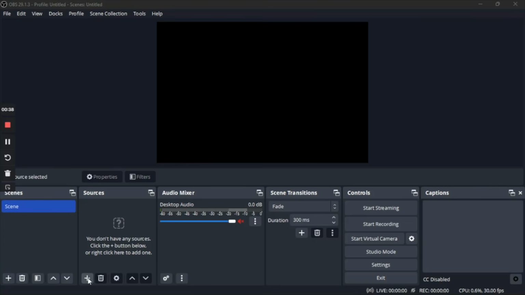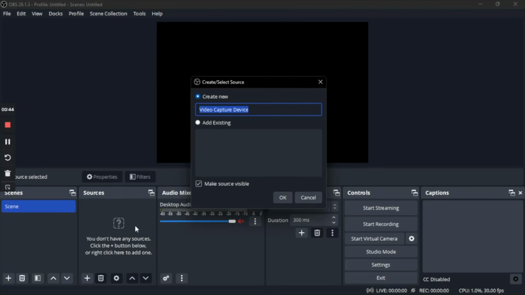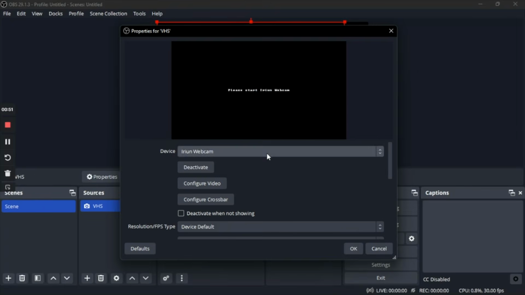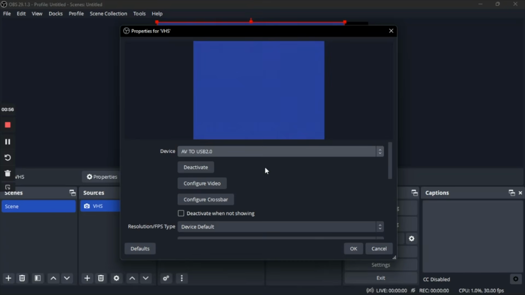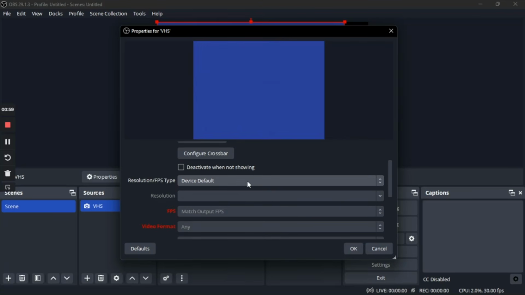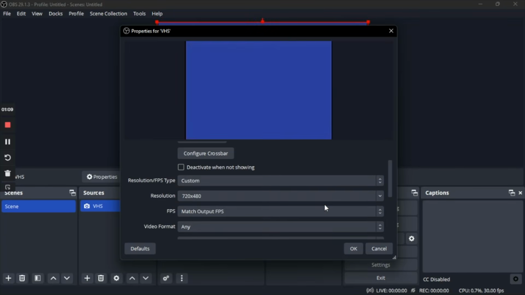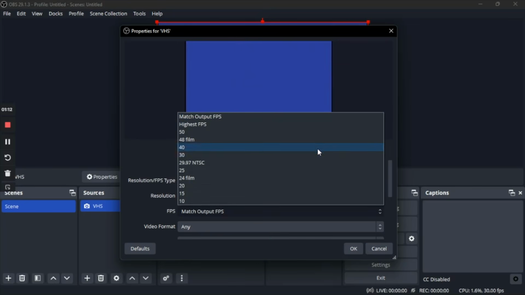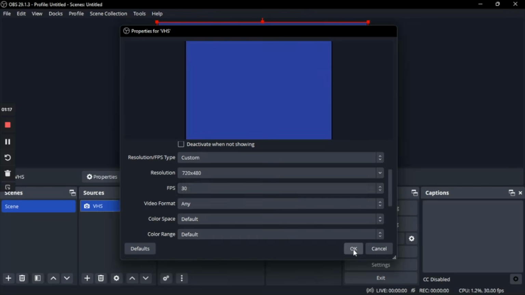Now we're going to add our sources, and I'm just going to hit the plus sign, go to video capture device. In this case, I'm just going to rename this to VHS. And I'm going to look for my device, which is called AV to USB 2.0. I don't want to select device defaults. What I want to do is custom, so I could change the resolution. I'm going to keep it at 720 by 480. And let's do 30 frames per second. And we're going to click OK.